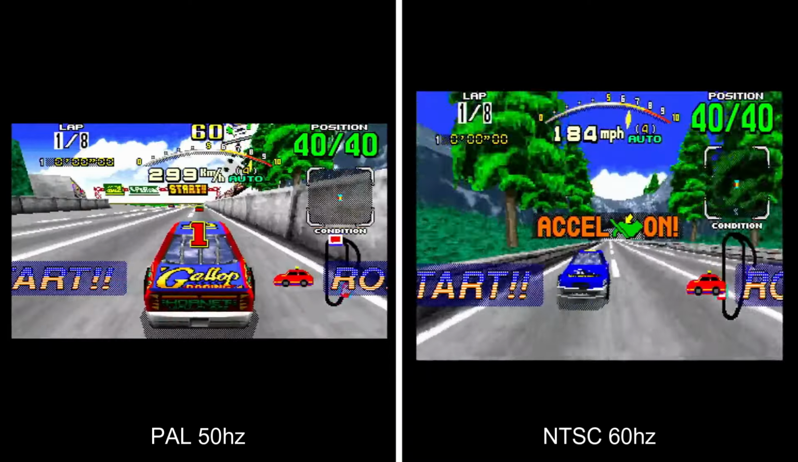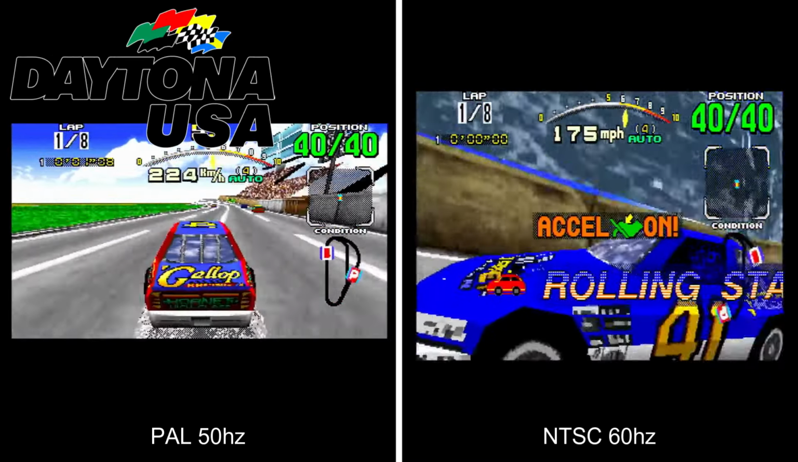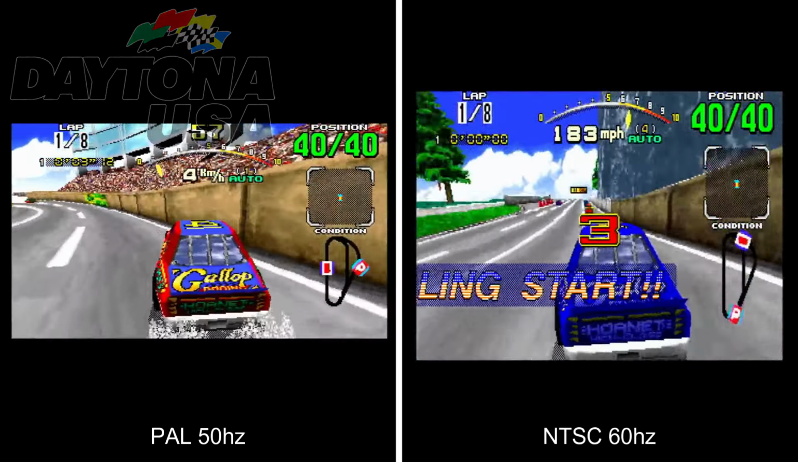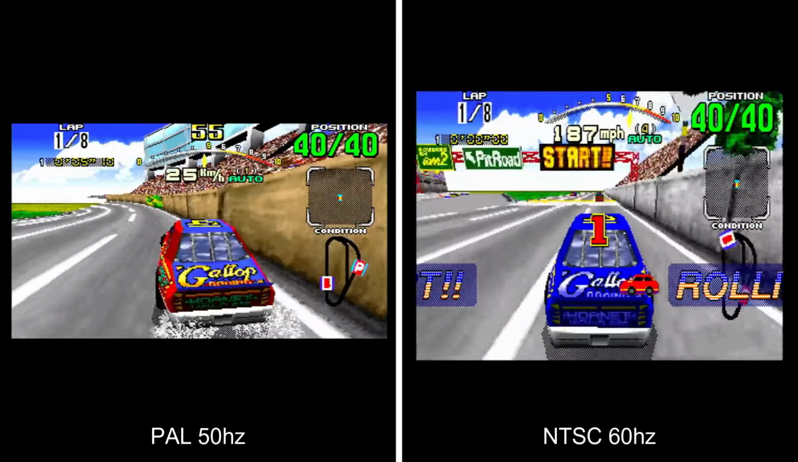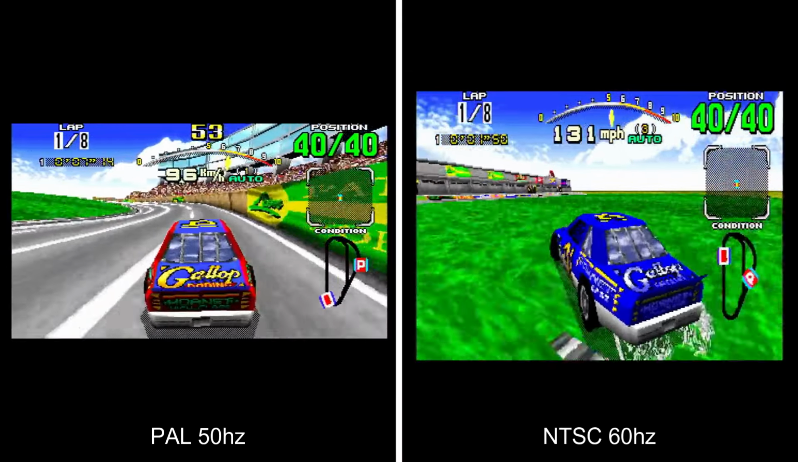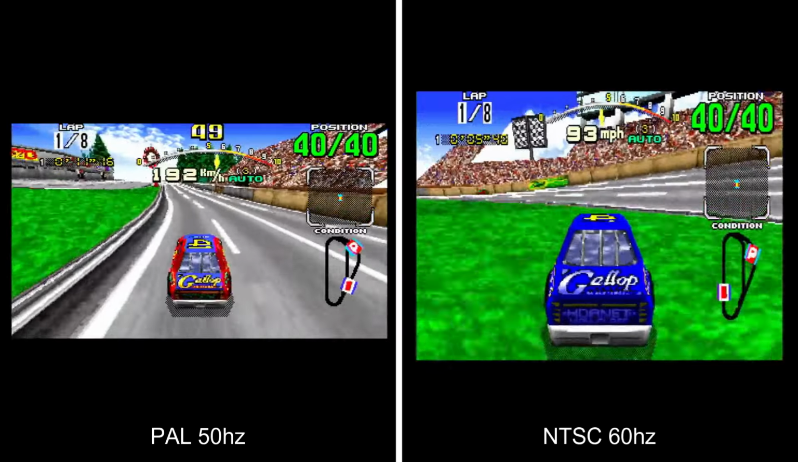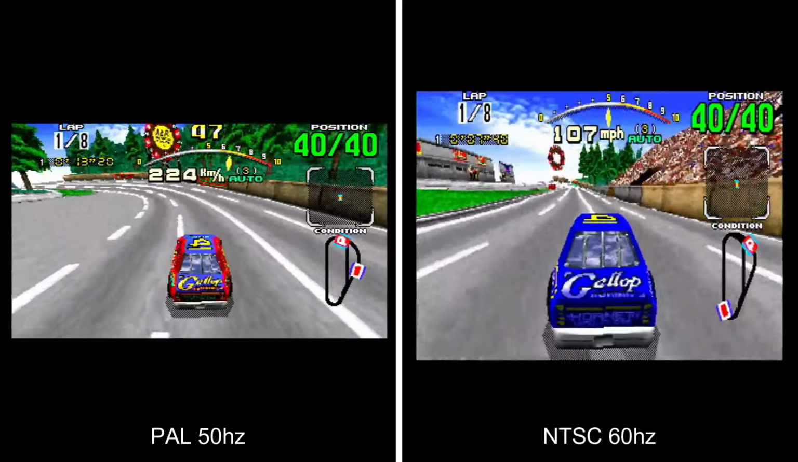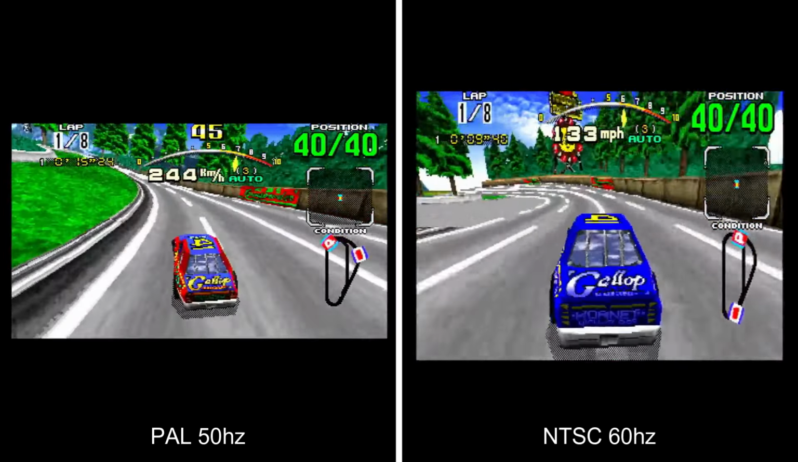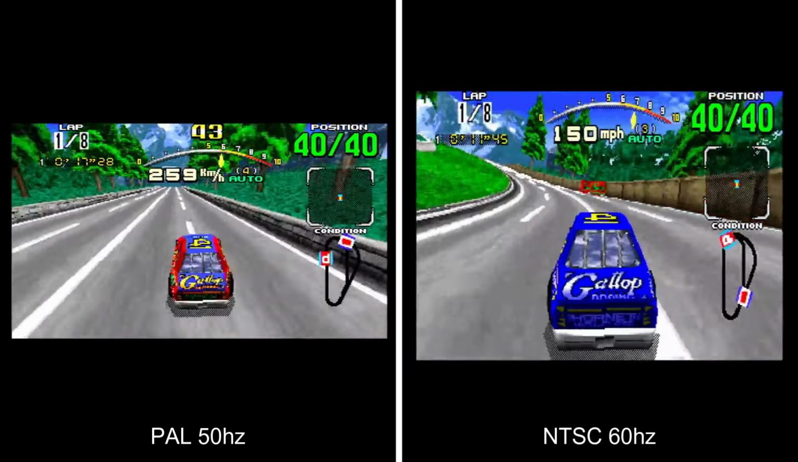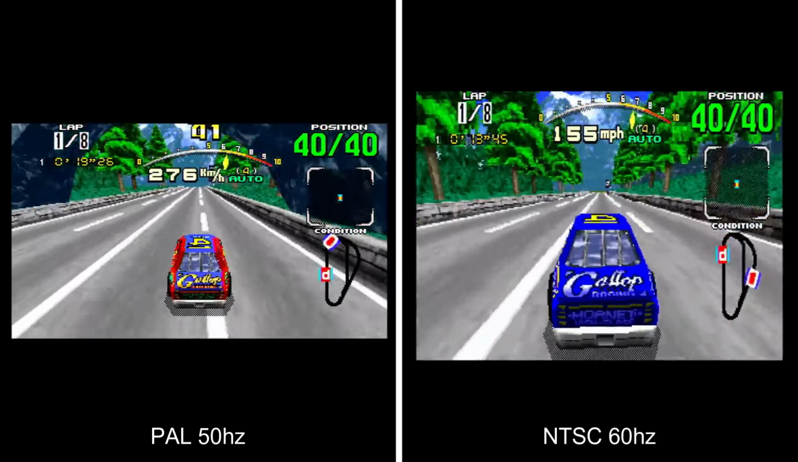Moving on to Daytona USA next, and there is no defense for the PAL version here because the size of those black borders on this version is shocking. Imagine that NTSC one is filling the screen top to bottom, and then you look over at the PAL version and you've got huge black borders. There is absolutely no defense for this. The NTSC version wins out 10 times out of 10.